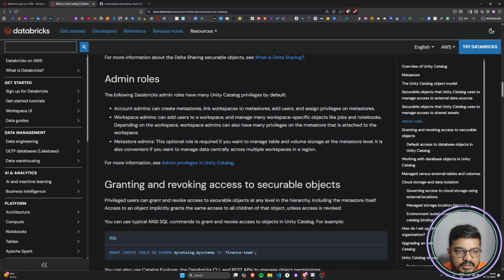Then comes admin roles. The following Databricks admin roles may have Unity Catalog privileges by default. The very first admin role is account admins. They can create metastores, link workspaces to metastores, add users and assign privileges to metastores. Account admins are the people who have the highest level of admin rights. They are the sole owner of that particular account. So they can create metastores, link workspaces to metastores, add any users and assign privileges to the metastores.